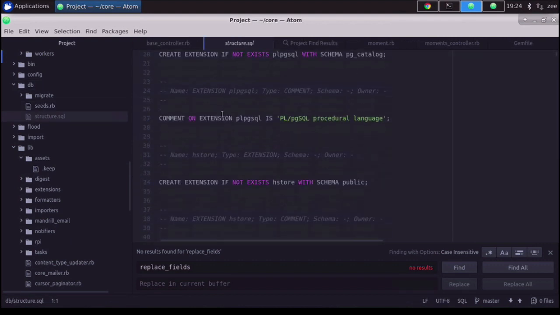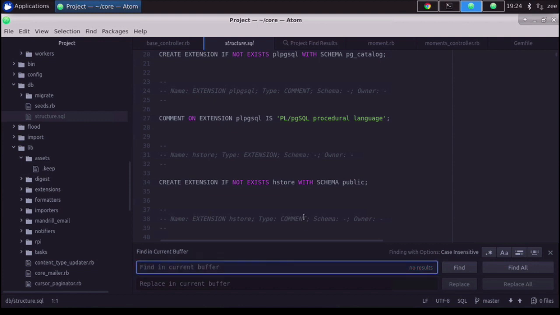So this is using, what's it called? A structure.sql. So it's not using a standard Rails schema.rb file where we're translating the database schema into a DSL. It's using a database definition language dump. So I think the PostgreSQL create table syntax is the same. So if we search for create table moments, it should play nicely.